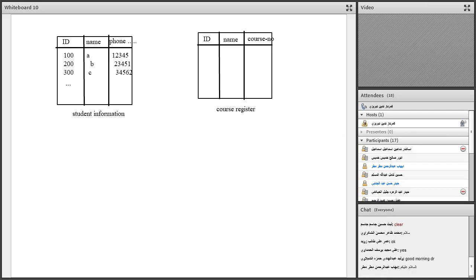This student takes a course, ID 100, name A, takes a course number, for example, 501. This student takes this course and the same student takes another course too. And after one semester, we are going to change the name. For example, this name for student A is not correct. We want to correct this one.